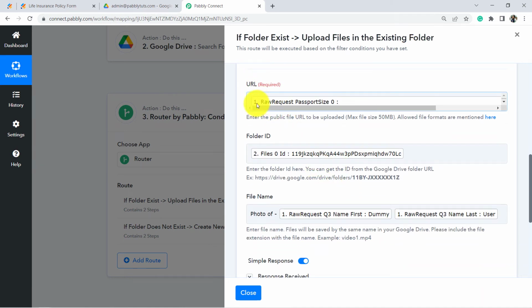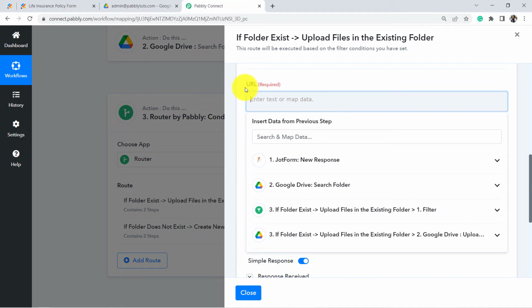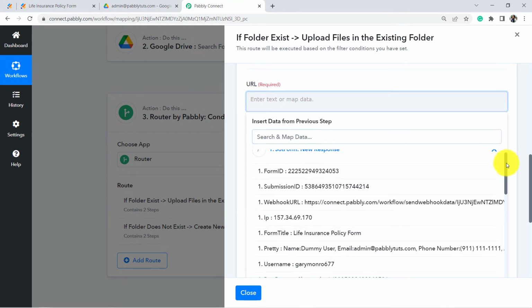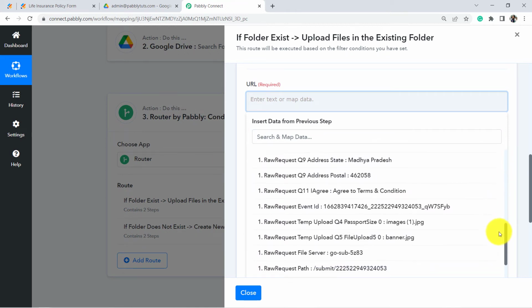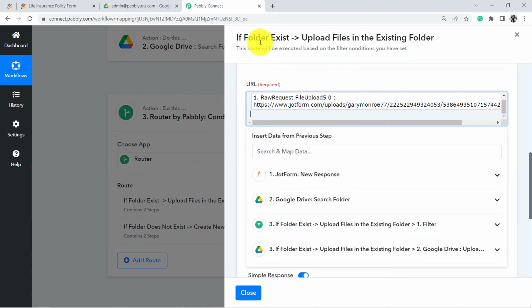When I open this particular step, you will see the action event has already been selected, the raw file is already selected, but I need to replace this ID, basically replace this URL, because this time I need to map that second document URL. Where is that second document URL? In the JotForm response, here it is, that particular file upload. This is the URL which I have mapped.